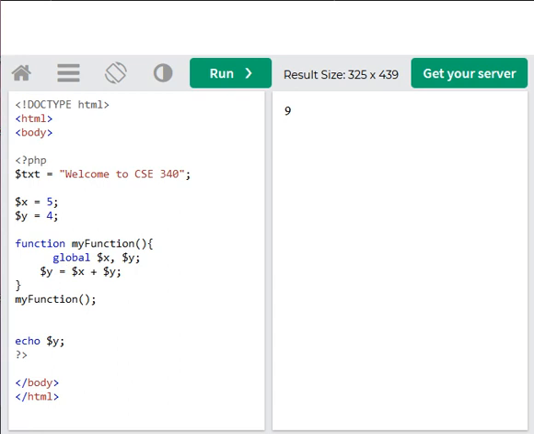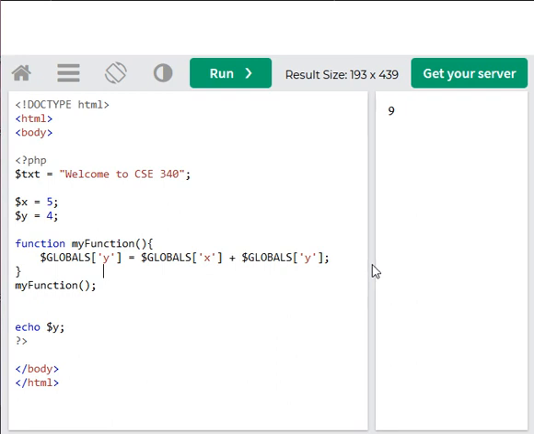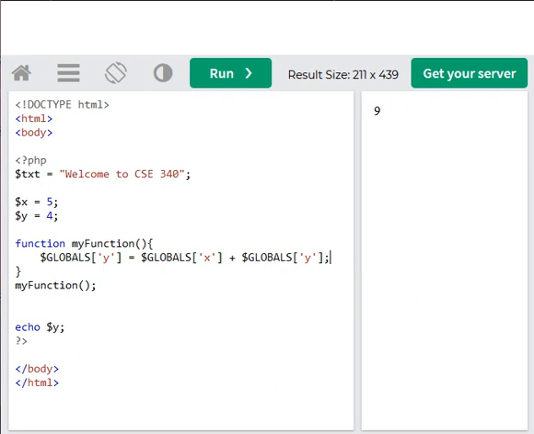PHP also stores all global variables in an array called GLOBALS. The index of this array holds the name of the variable, and this array is also accessible from within functions and can be used to update global variables directly. So these GLOBALS statements or arrays can be written like this. We can rewrite this second statement like this. And if we try to call this function, let's change my variable to see the result. We will see it works.